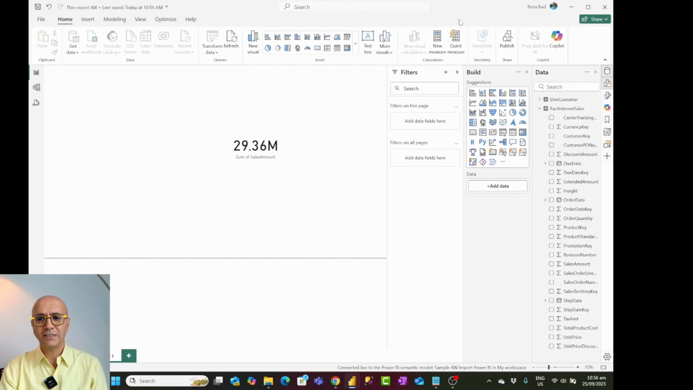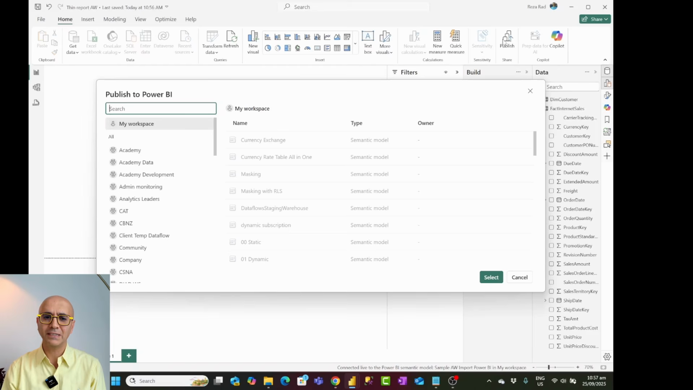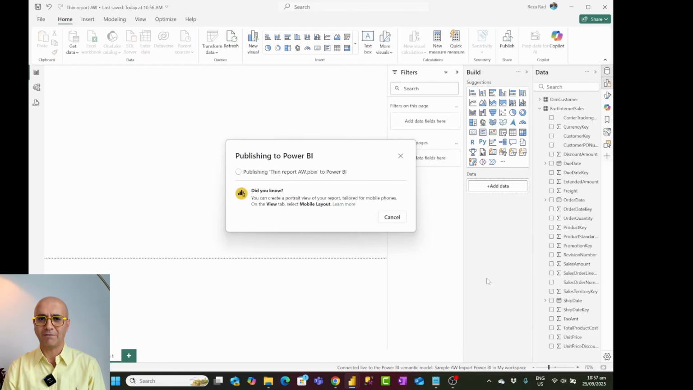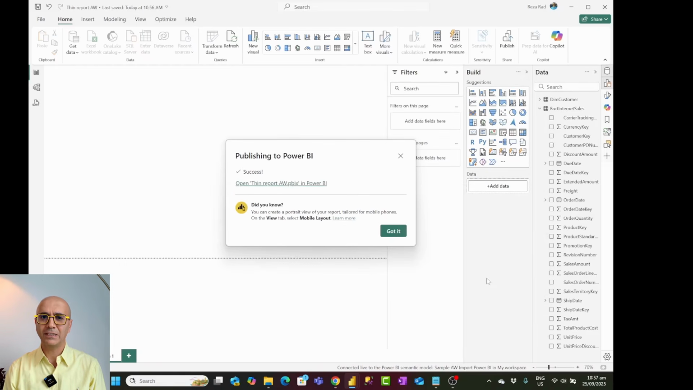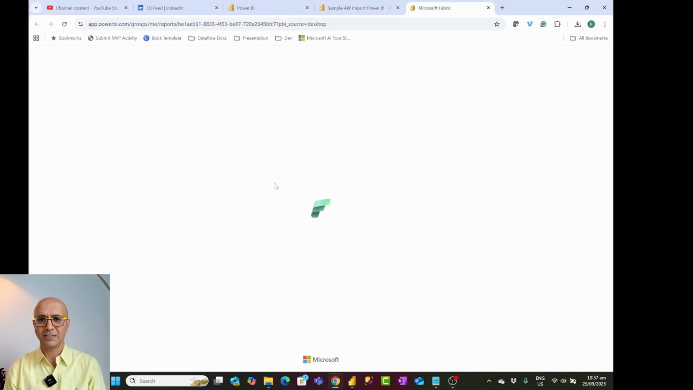Now I have saved this and I'm going to publish it. I can publish it into a totally different workspace. It doesn't have to be the same workspace. You can then set security for how people work with it, but for my example, I'll publish it into the same workspace that I have. So this is now going into the same workspace. Now I'll go to that report on the website.